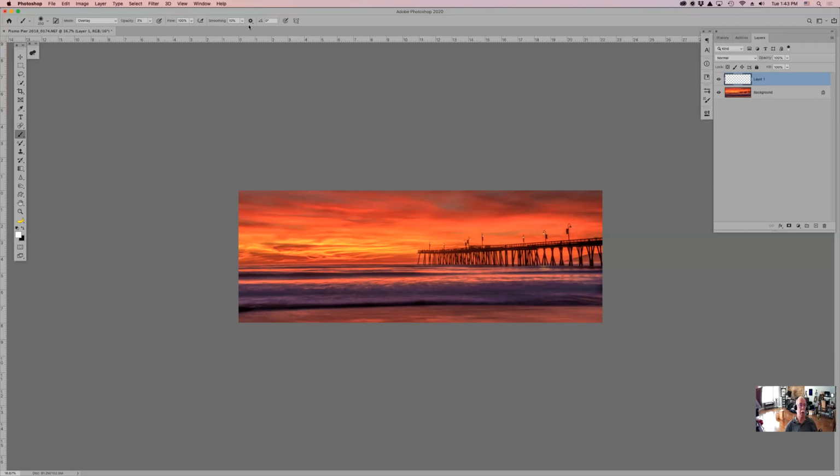What you can do with flow versus opacity is, let's bring my opacity to say 54%. Make a small brush so you can see what I'm doing here. If I drag it across and keep going over it, it only will do 54% until you stop painting and then do it again. With flow, let's take the opacity to 100, flow to 54 or thereabouts.